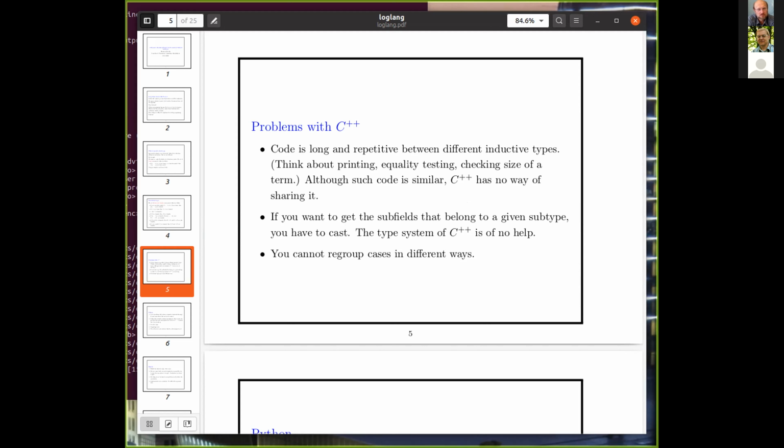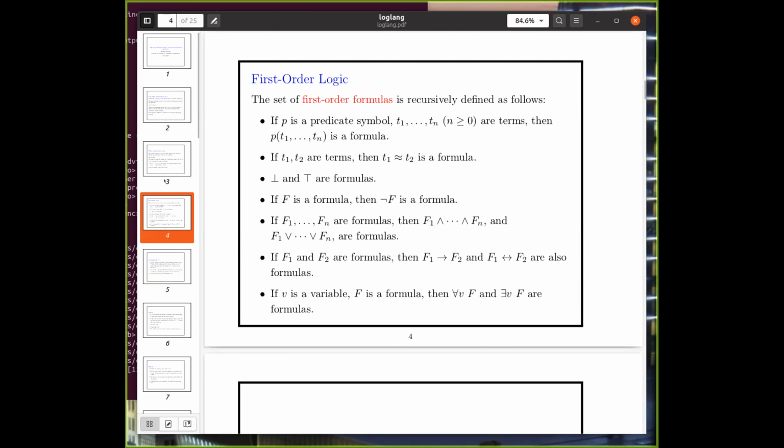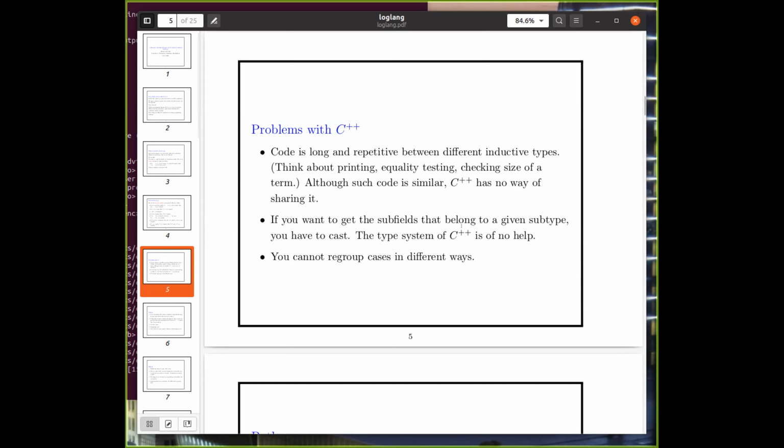Suppose you have a formula, and you establish that it is an implication, and you want to get this F1. What you have to do in C++ is cast it first to the subtype of this implication, and only then can you get the fields. So you have to override the type system, and it's not nice. And you cannot regroup cases in different ways.